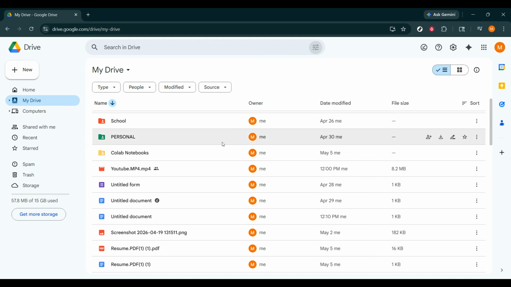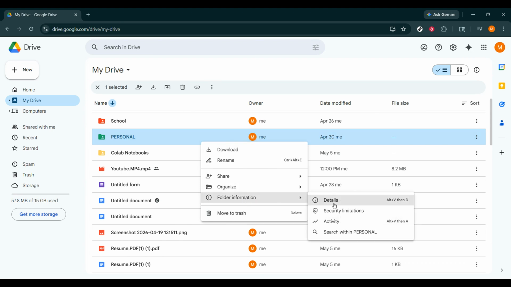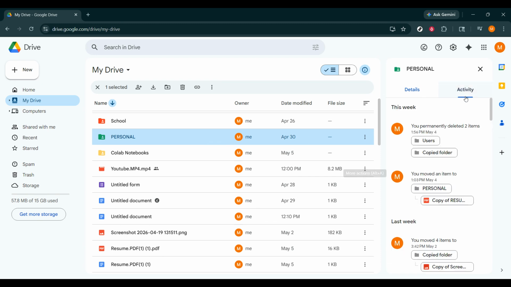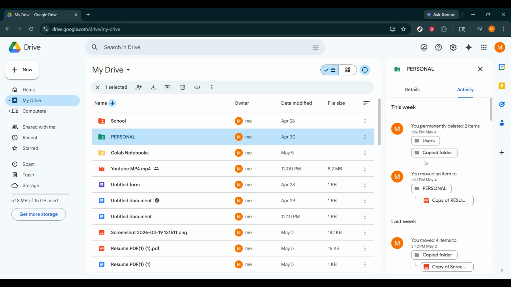If the search results still do not help, another smart thing to do is check the activity panel. To do this, select the file or folder you want to inspect, then click the information icon, which often looks like an eye in a circle. From there, open the Activity tab. This can help you see who moved the file, who deleted it, and when the change happened. If you share files with other people or use Google Drive across multiple devices, this step can help you understand exactly what happened and whether someone else may have changed it.